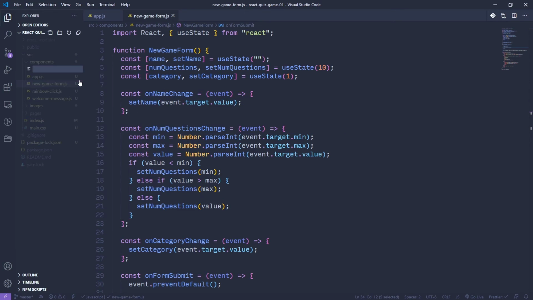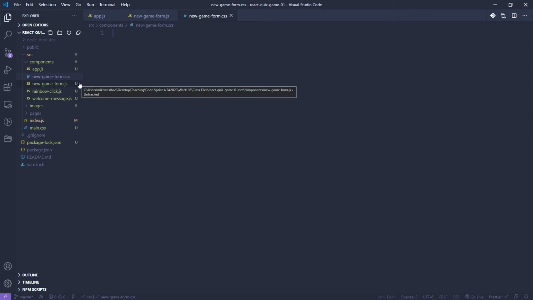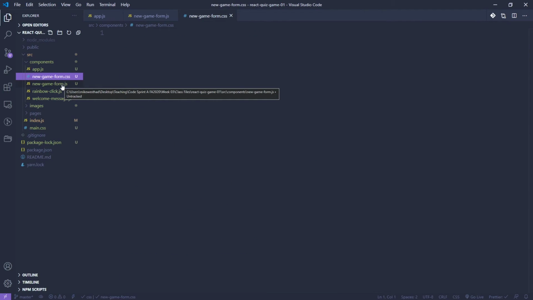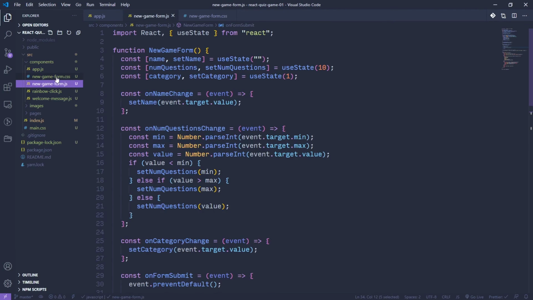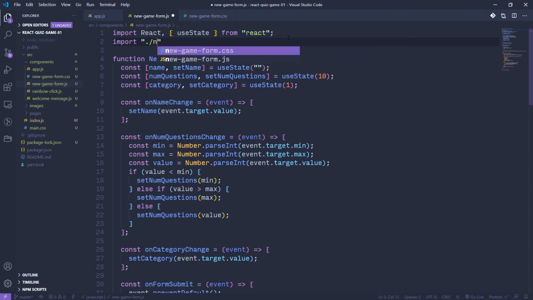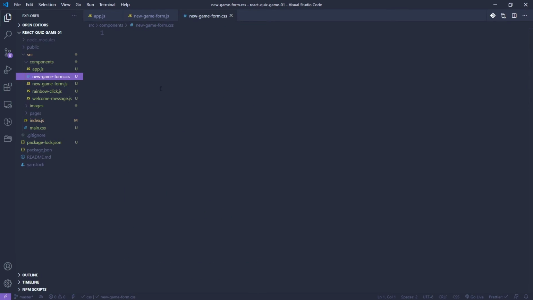So what I'm going to do is create a new file called newgameform.css, and it's common in the React world to have a JavaScript file and then a CSS file that's associated with it. So you may name them the same thing, like newgameform. And what I want to do is import that CSS so that the CSS gets included in our application. And then fill out this CSS in BEM styling. So I'm going to pause the video, and then you'll see a bunch of styling suddenly appear.